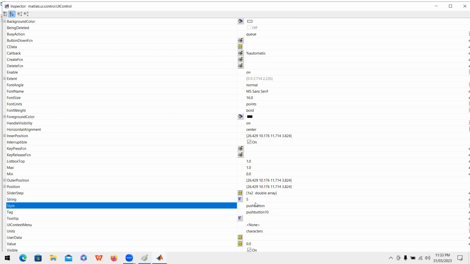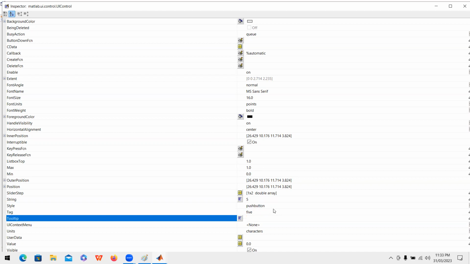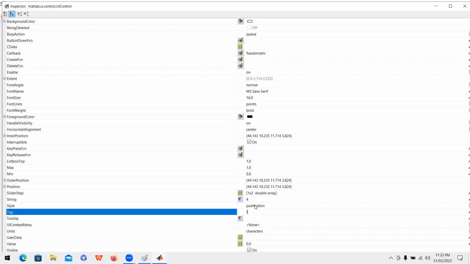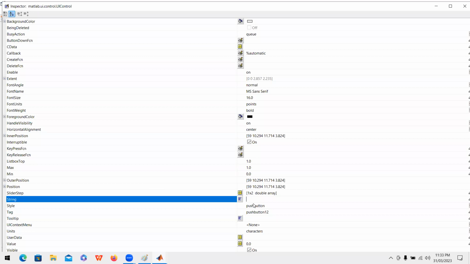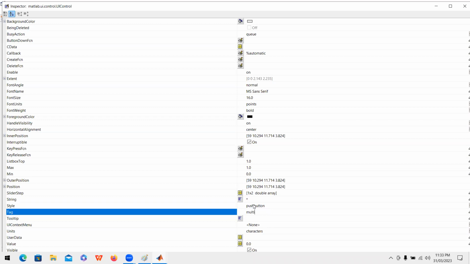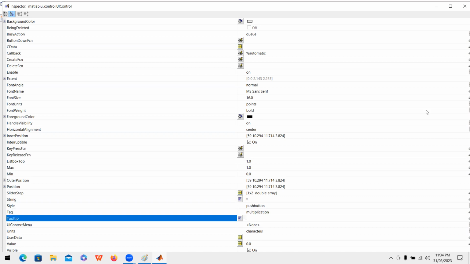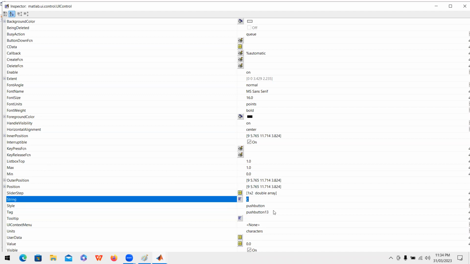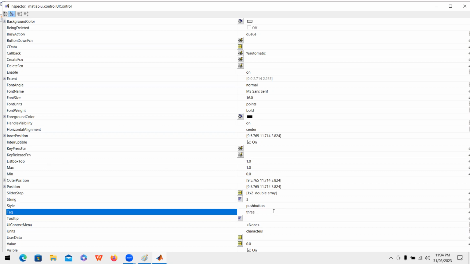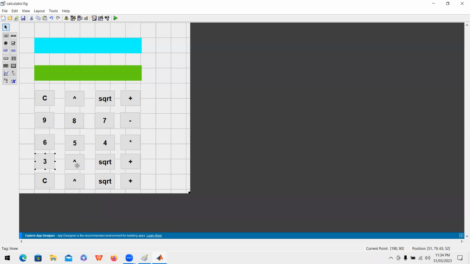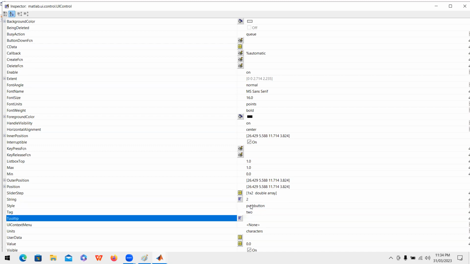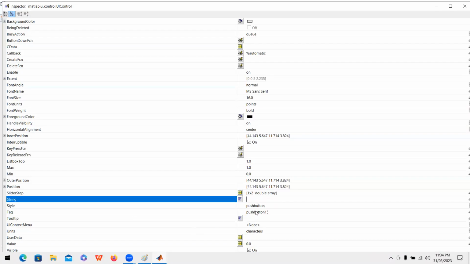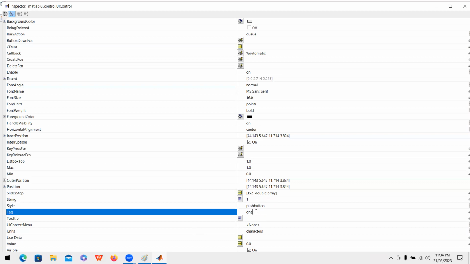Then this is 5 and the tag is 5. This one is 4 and the tag is 4. And this one is my multiplication. This is 3. This one is 3. This is 2. The tag is 2. This is 1. The tag is 1.